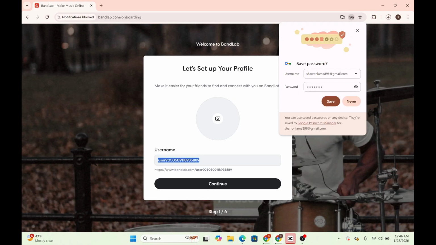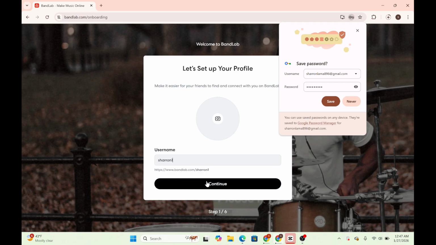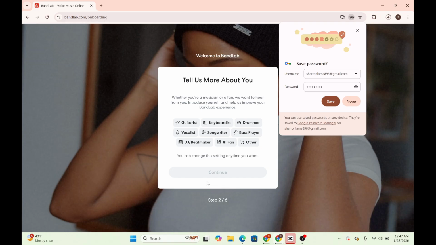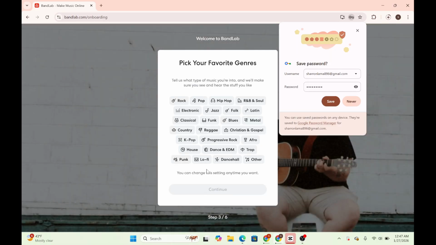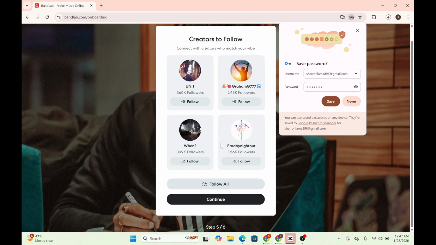Over here you are also required to set up your username. You can type down your name or the username that you want, and after you're done select continue on the bottom. It will also ask you to tell us more about yourself. You can simply select any of the options that fit you and select continue, and it will also ask you to pick your favorite genres. Simply pick any of the genres that you prefer and select continue. And if you want to follow any of the creators right over here, you can do that as well.